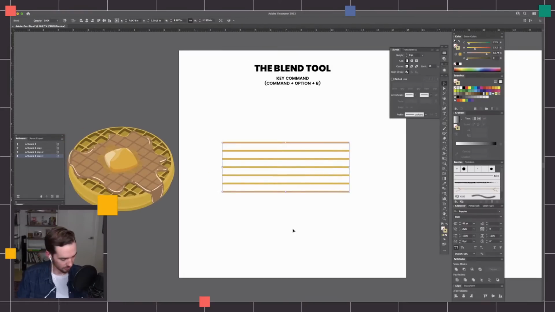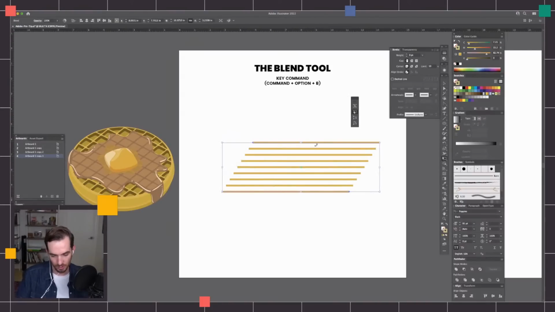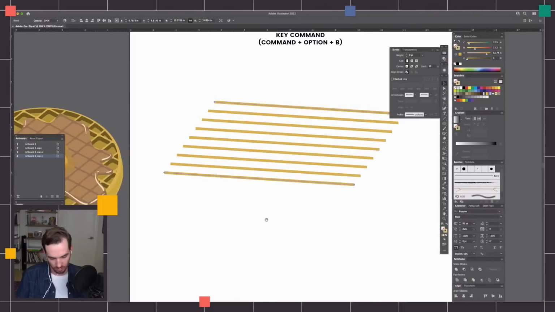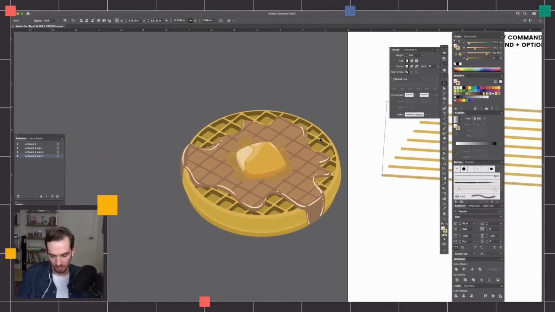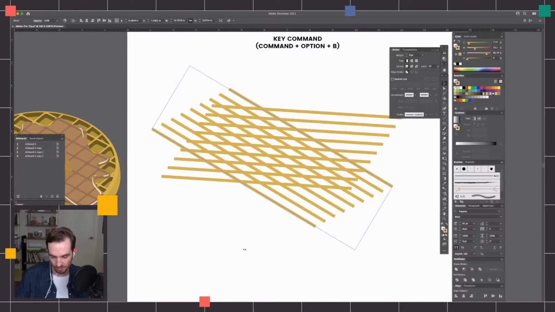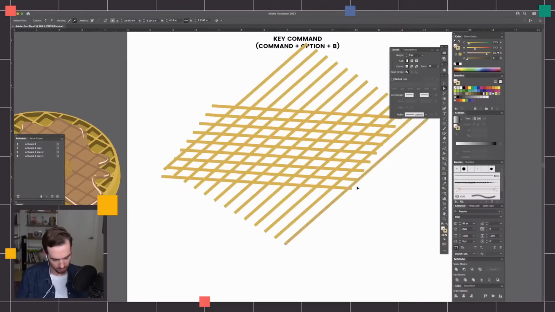So how do we get to the Eggo here? If I then change the perspective of this using the transformation tool, I'm now going to start to think about each of these lines in the waffle. So let's duplicate that. Do Command C, Command F, and that's going to paste that into place. And now we're going to start getting that waffle cone. Just like that.